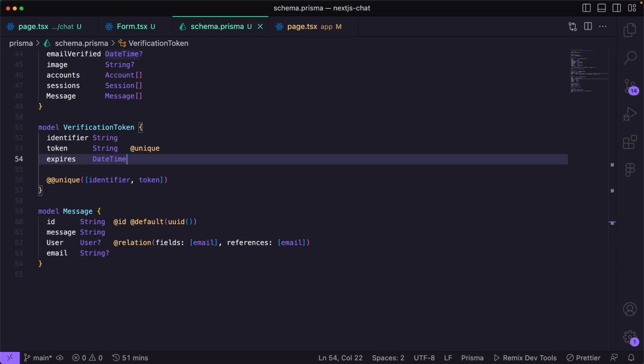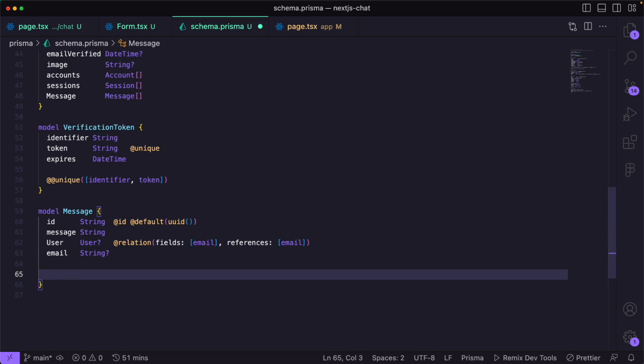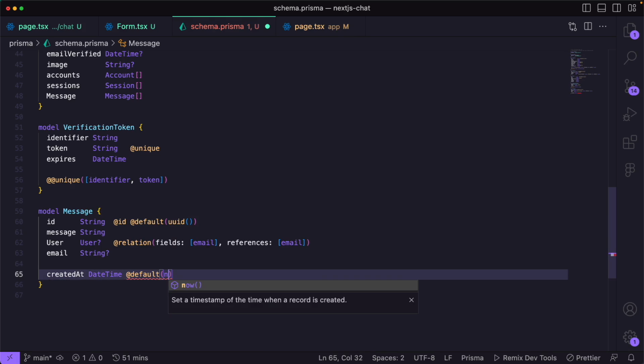And now I think the last step I want to do is add a timestamp so that we can later on order by the latest messages. So right here under the email, let's create a createdAt. This will be of type DateTime, @default, and let's say now().